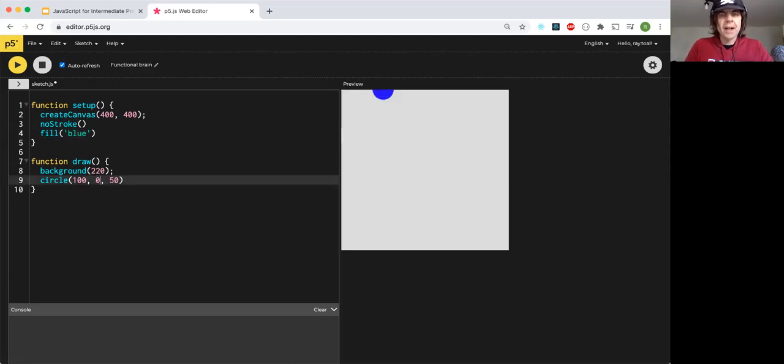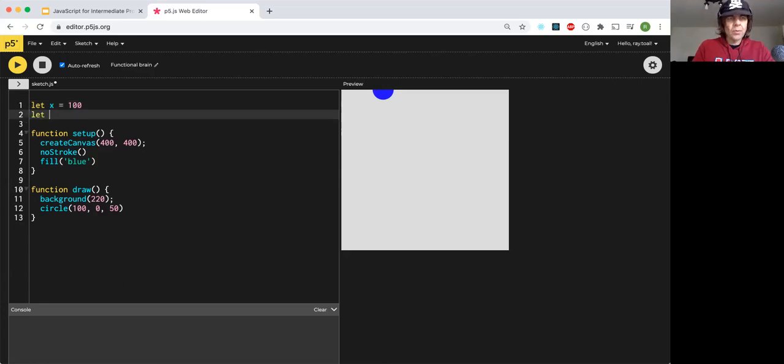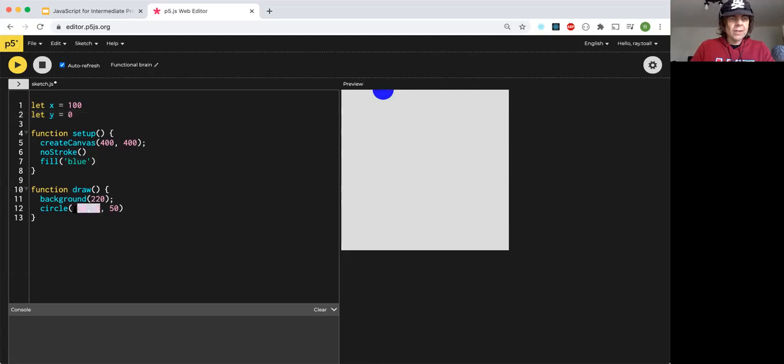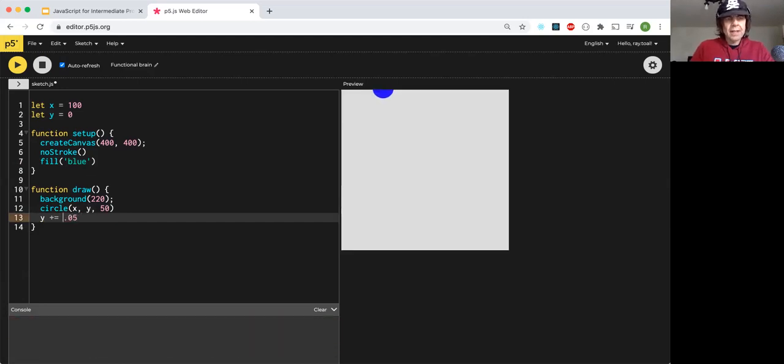Let's put it up at the top and let's now animate. Let's get the thing to fall. So to get it to fall, let's abstract the position of the ball into two variables. Let's call them x and y. So let's put x at 100 and let's put y at 0. And what we'll do is we'll draw the circle at x, y. And to move it, we just have to make y move by a little bit at each animation frame.